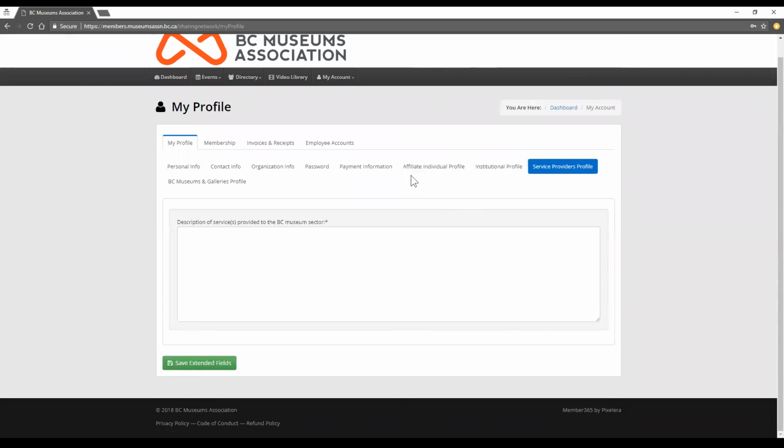Then I've also got some profile information here. This is similar to what we filled in the individual provider, affiliate individual profile. So the affiliate individual will show up in the service providers directory. And so I can put in some information here as well.